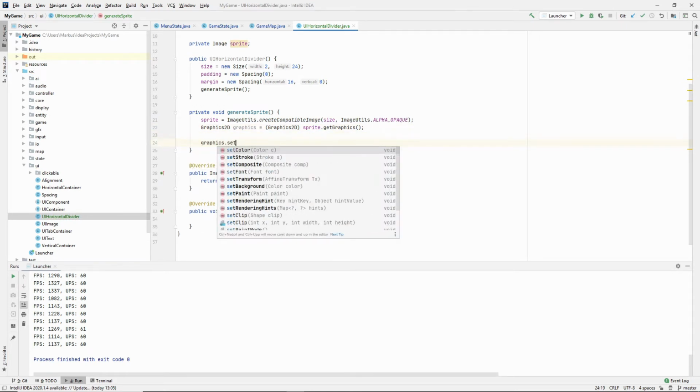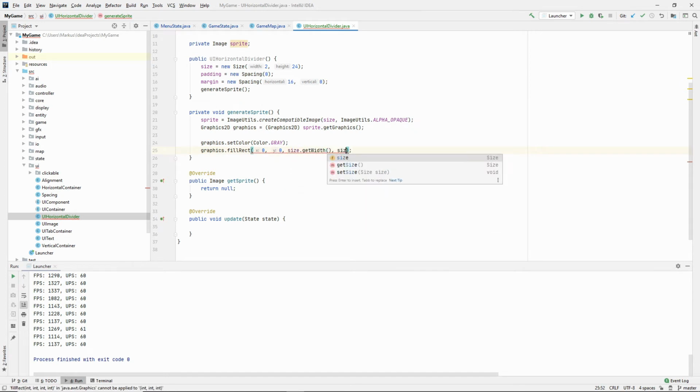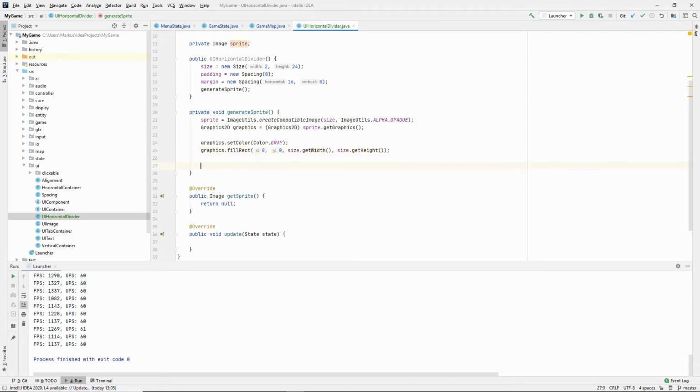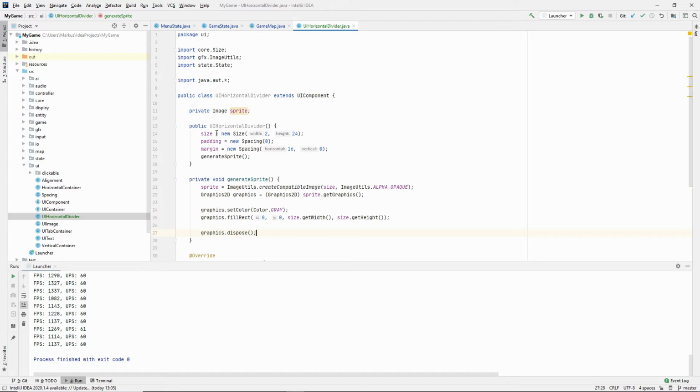Here we go. Then let's set a color. I'm just going to go with color gray for now. And let's fill that rect from 0, 0 to size get width and size get height. And then let's dispose of the graphics. All right. I think that that's it for this very simple UI component. So all that it is going to do is just be a visual divider. So 2 width, 24 height, and then it's going to add some margin on both the left and the right.